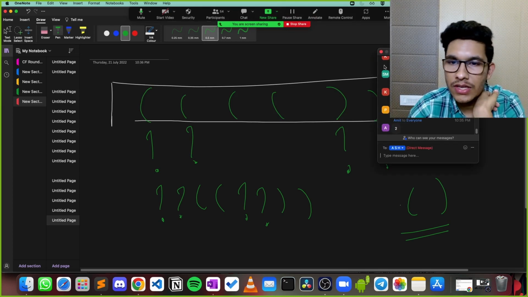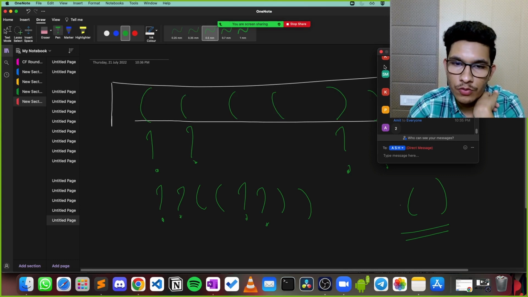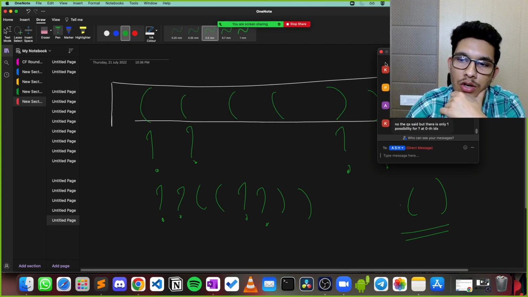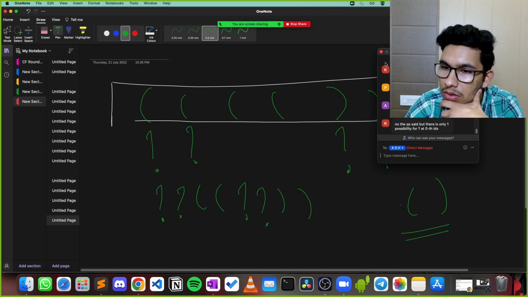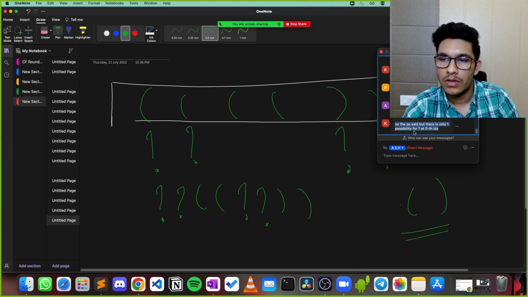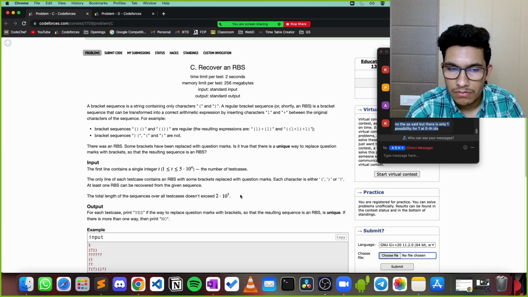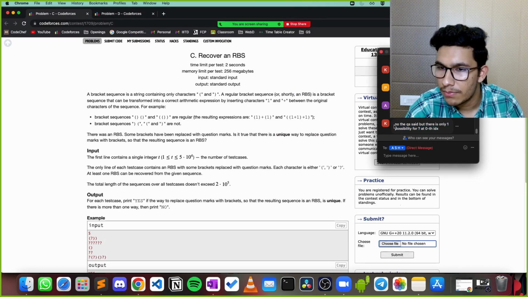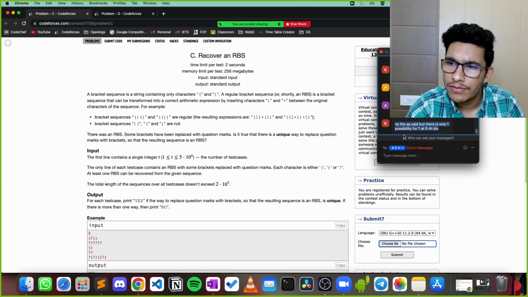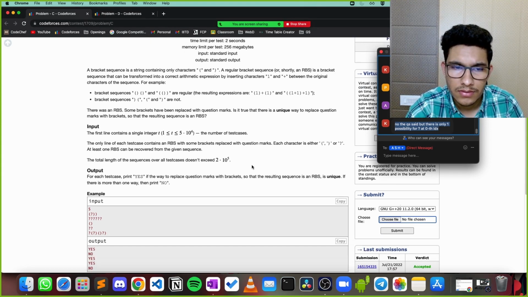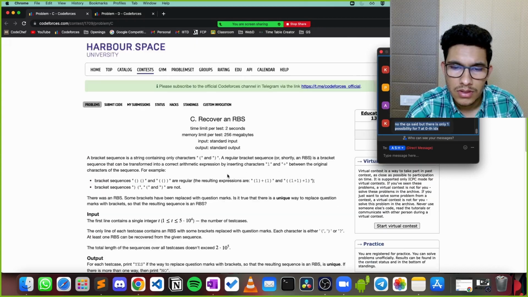You put one closing, you put one opening, you put one closing, you put one opening, you put one closing. This is what you're saying, right? But this will not always work. Sorry. No, I'm not sure what you're saying here. No, the question said there is only one possibility for question mark at 0th index. The problem is not this.